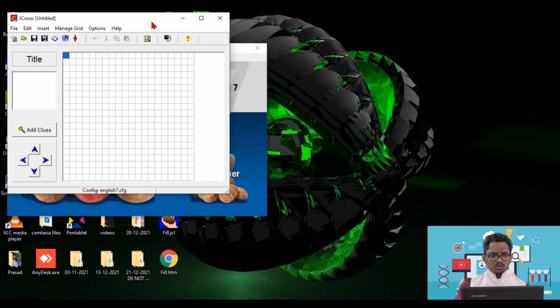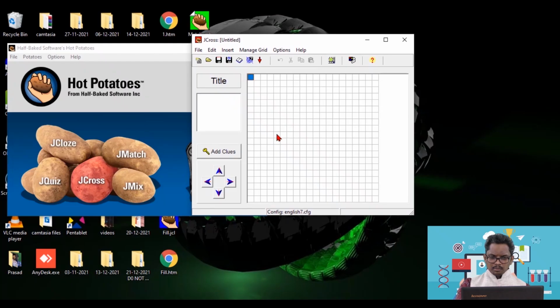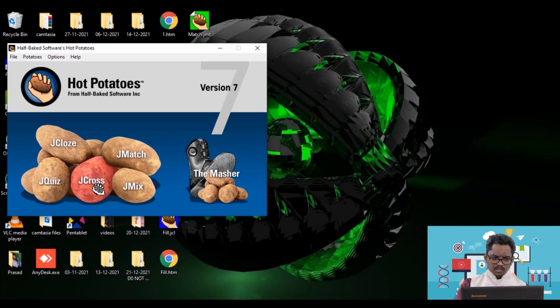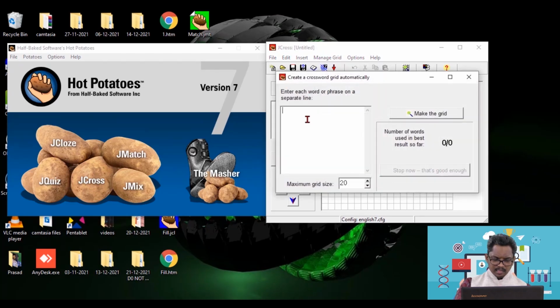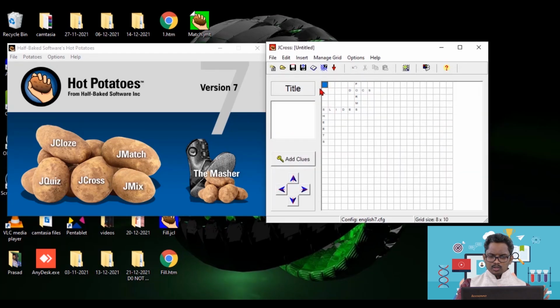J Cross. So this is to create crossword puzzles. So what I'll do, I'll come to this window. I'll close this first. I'll show you again. I'll click on J Cross. I'll click on manage grid, automatic grid maker. I'll give the answers: docs, slides, then sheets, Google Sheets and Google Forms. After doing the phrases, I'll click on make grid. So automatically the software will make the puzzle.